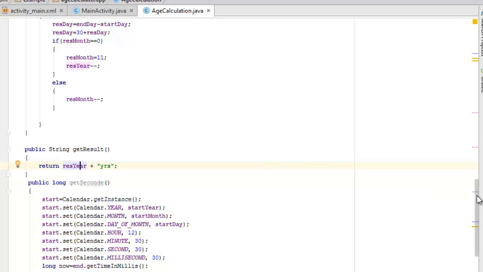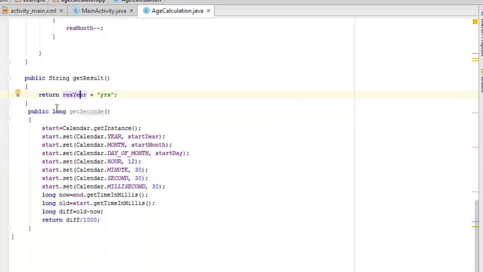Okay. Now we have a long data type method called get seconds. This is where we call on the get start of the calendar. We pass it to start. We also set the calendar year based on the start year. We have the month. We have the day of month. We have the hour, which is 12. We have the minute, which is 30. We have the second, which is 30. For the millisecond, we have 30. Okay, and we have the get time in millis method, which is from the calendar library.